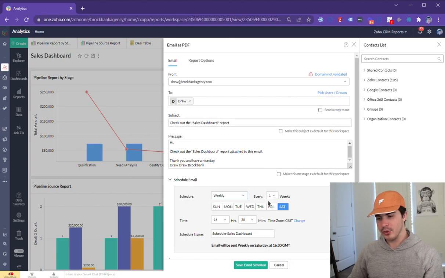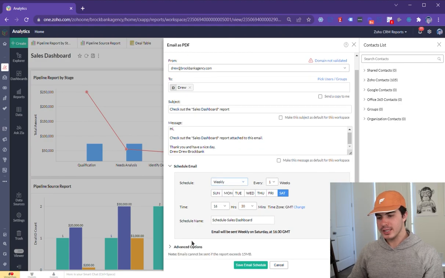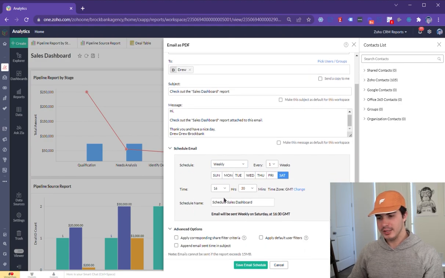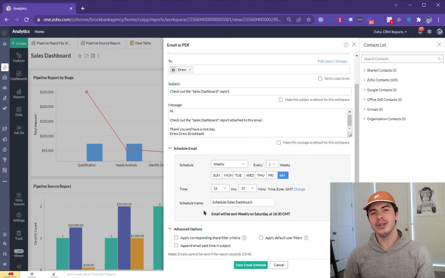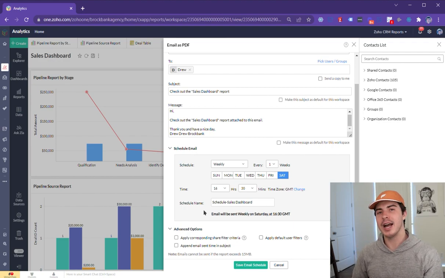You can say every week. Configure the schedule that you'd like, and then advanced options. You can apply the corresponding share filter criteria. And this stuff's a little more advanced. I'm not going to dive too much into it, but the important takeaway here is that you can schedule the email to send out on any interval that you choose, and that you can send it out in a PDF copy, as well as you can just share the permalink and include that right here in the message for distribution of this dashboard.